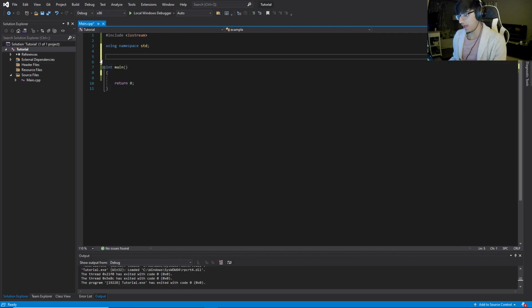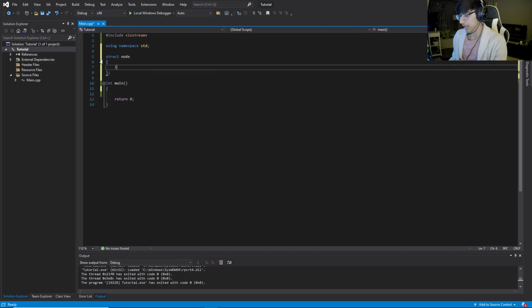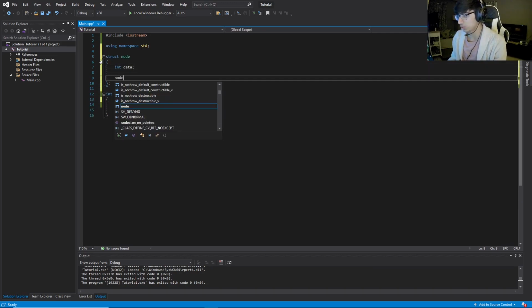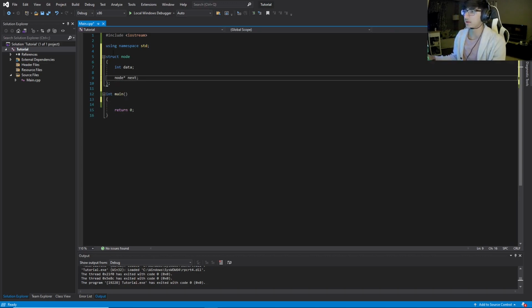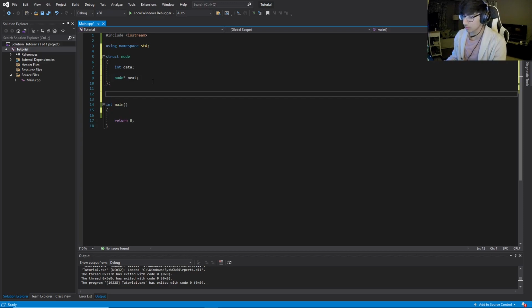And let's say I have a structure here. I'm going to call it node. It's going to hold an integer, which is the data, and it's going to hold a pointer to the next node, right? This has to be a pointer, by the way. So now, I'm going to make it return a node.